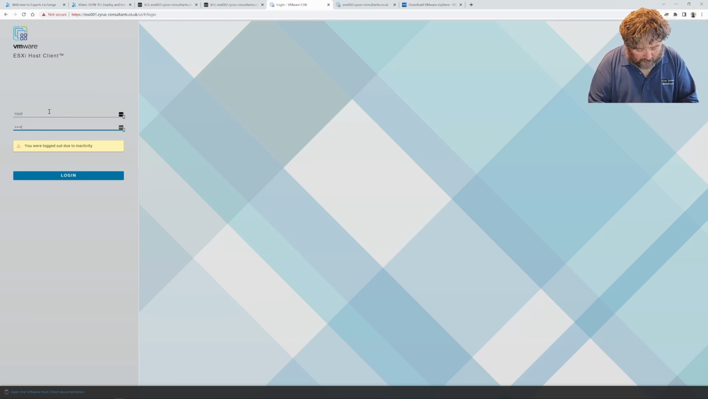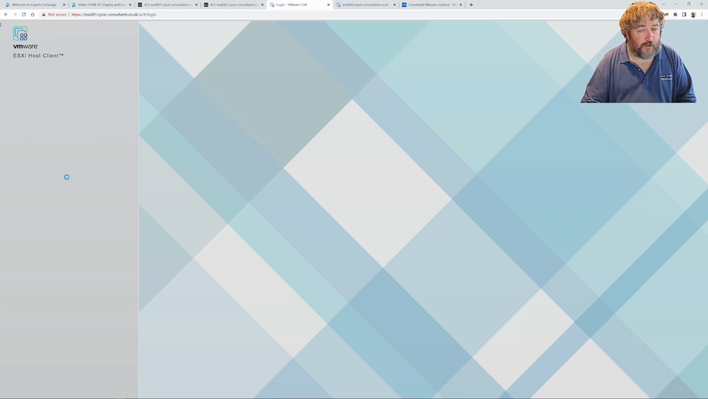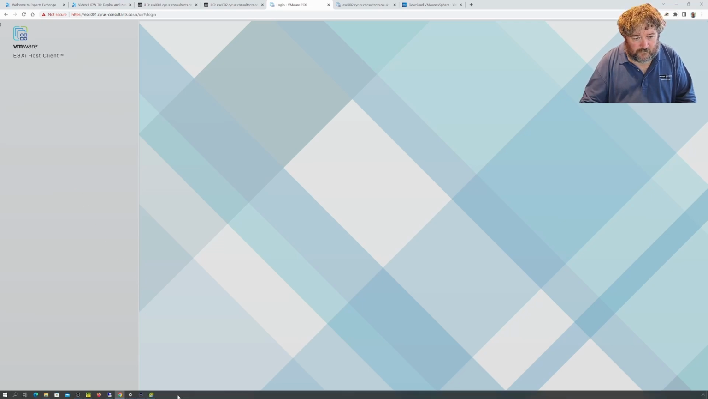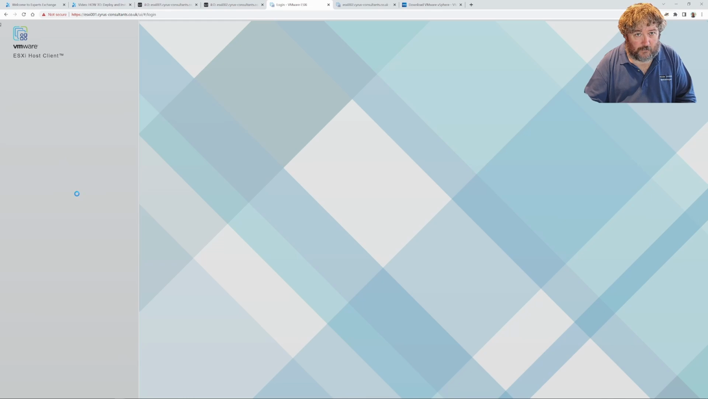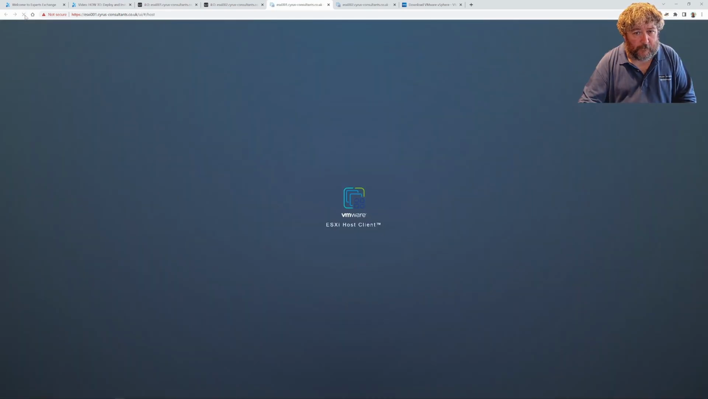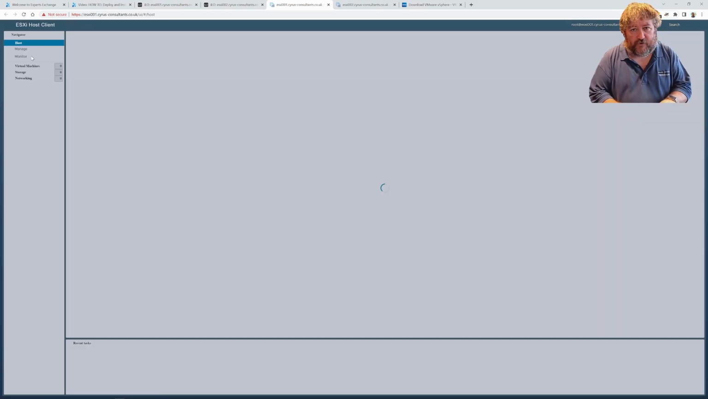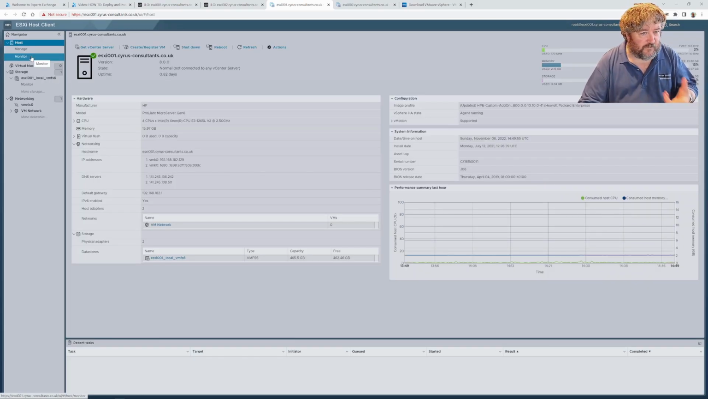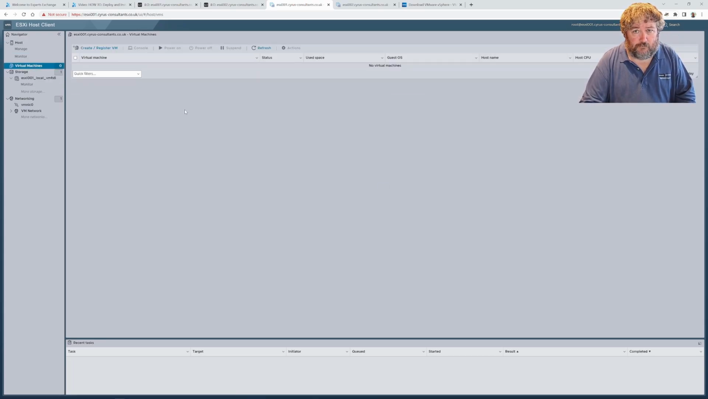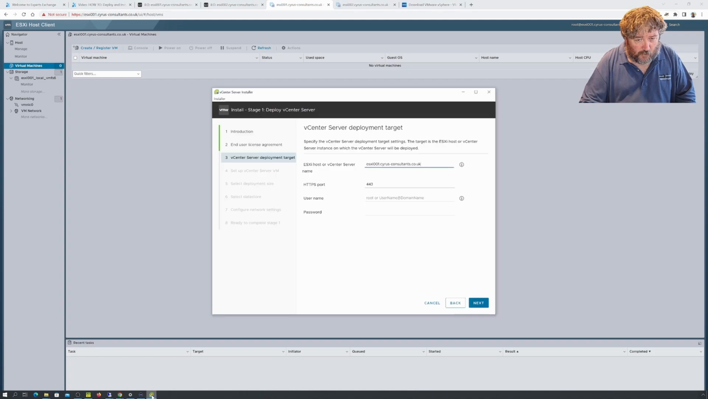You don't really need to do this, but I'm just going to show you that when this starts to deploy, it will create the virtual machine on this particular host. I'm just going to do a refresh there. I've often seen that you can specify the credentials and it will sit there and pause, and if you do a quick refresh, then you're ready to go. Anyway, I'm going to go back to the installer.